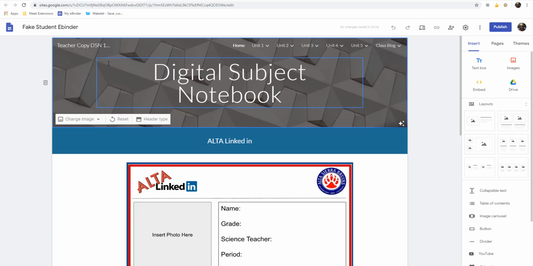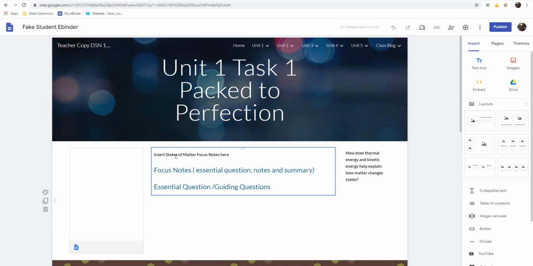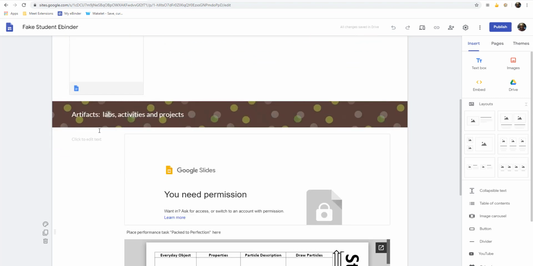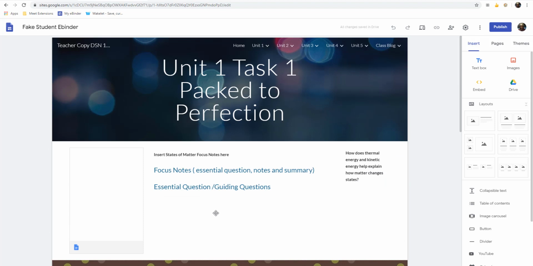Next, they would change the title to whatever they want. And I want you to notice everything that we put in here for the students is already there. So from our template, it pushed over here. For example, usually for each unit, you may have the first or second activity already pre-planned. So you can definitely put those tasks already in. And in the task, you would have your essential question, you would have a section for your artifacts and labs, and then you have a section for your learning log. So all of those things will be pre-prepared for the students.